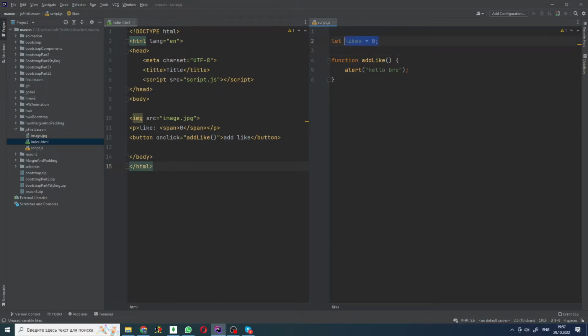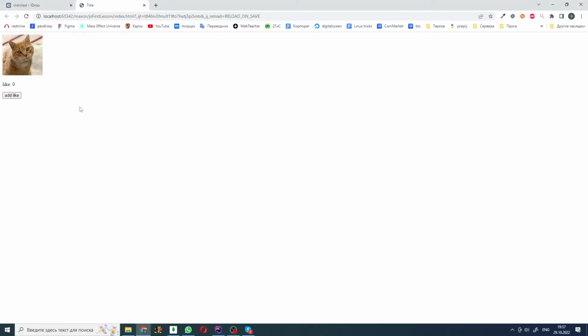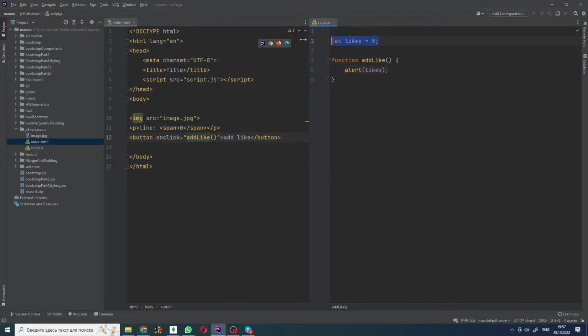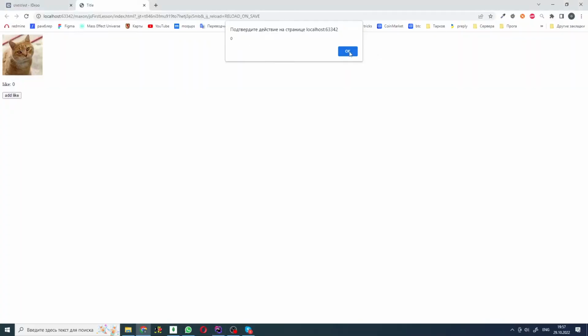And every time we click the button, we would like to increase this counter by +1 and also show this information. First of all, let me show you how to show this information. In the alert, instead of this string message, you put likes, and that automatically means every time you press add like, you will see the value from likes, which is 0. But right now it doesn't change, because I just show what was already there.